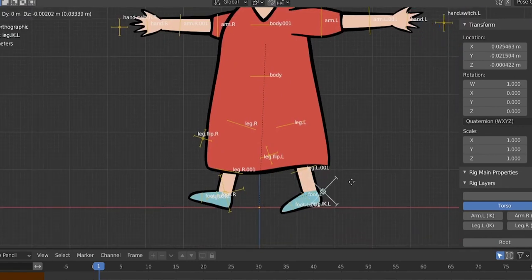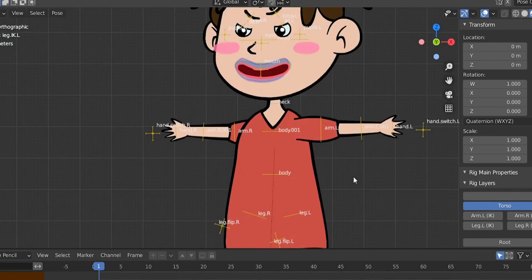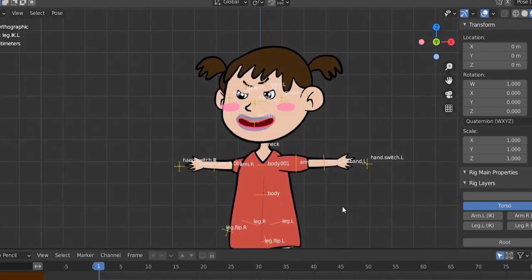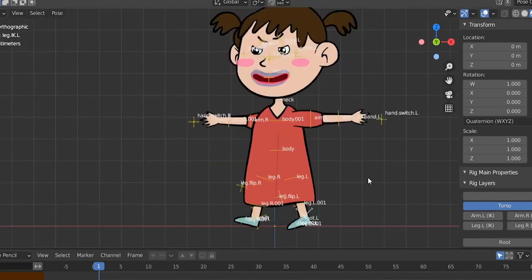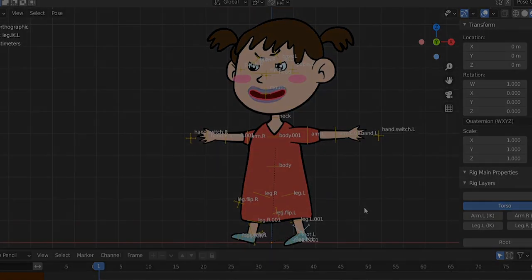So just follow with me, and if you want to learn how to rig the body, how to add the inverted kinematics here and all, follow the first rigging tutorial on the channel. So let's go.